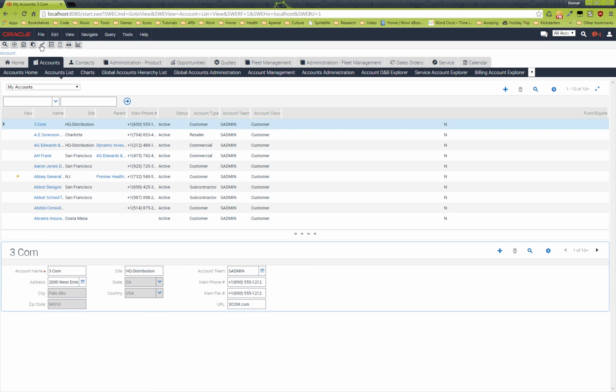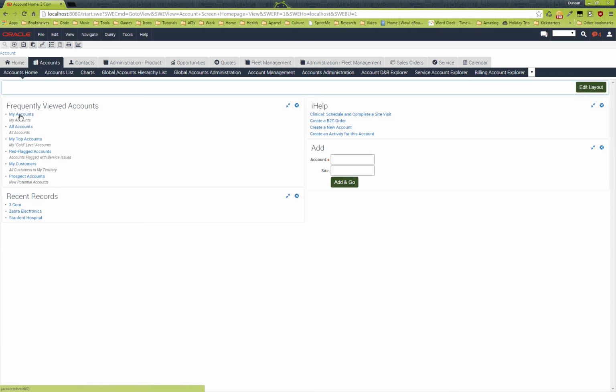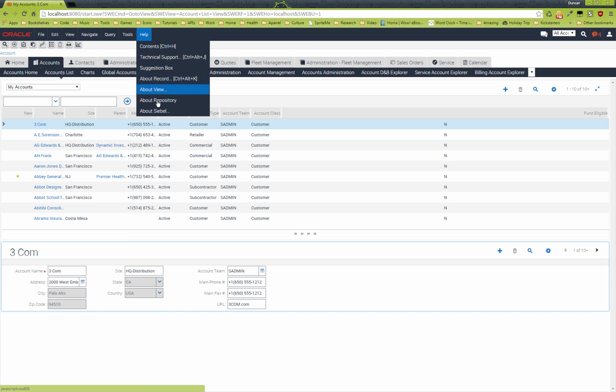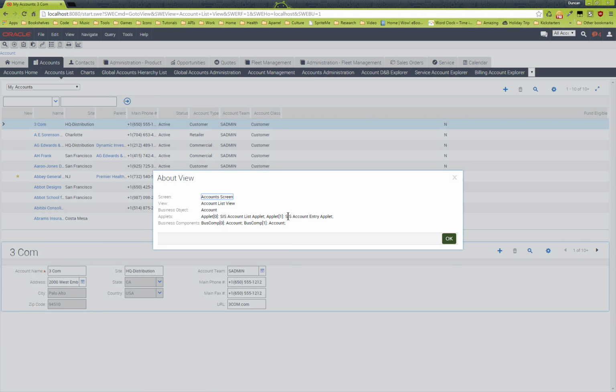So here we are over in Siebel, and the first thing we're going to do is to create that manifest file, and then we will cause it to load through administration. Now actually, before I do this, I should make a decision about where we're going to do this, and we're going to do it down here for the account form applet. So if I do help about view, I'm going to find that this is the SIS account entry applet. So that's where I would like it to load.